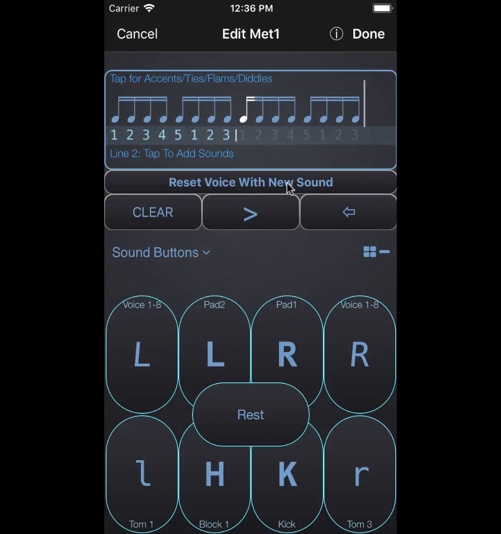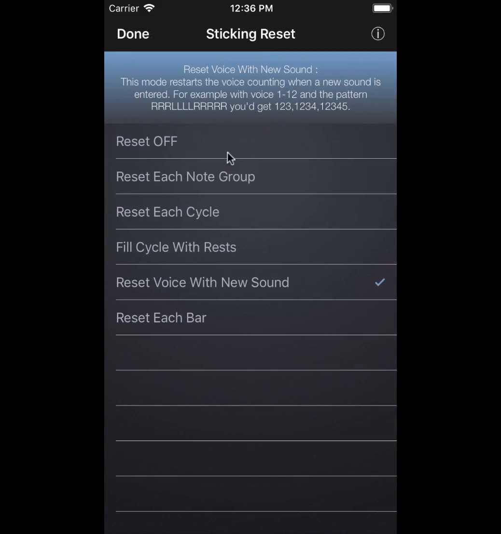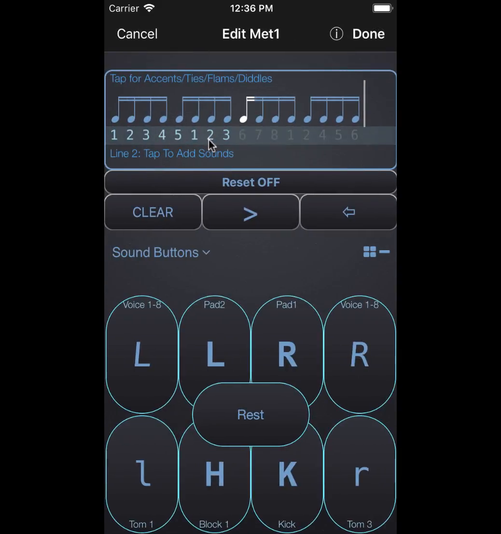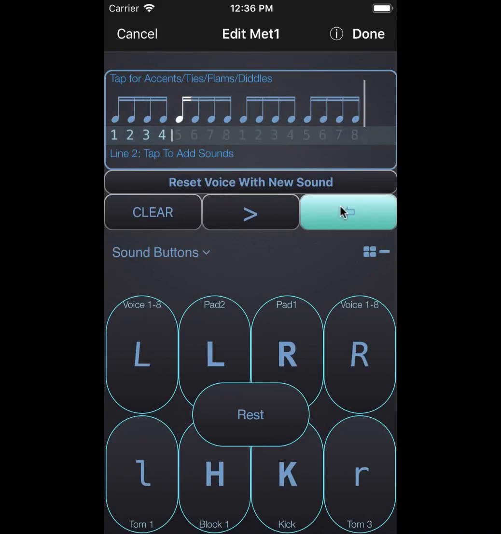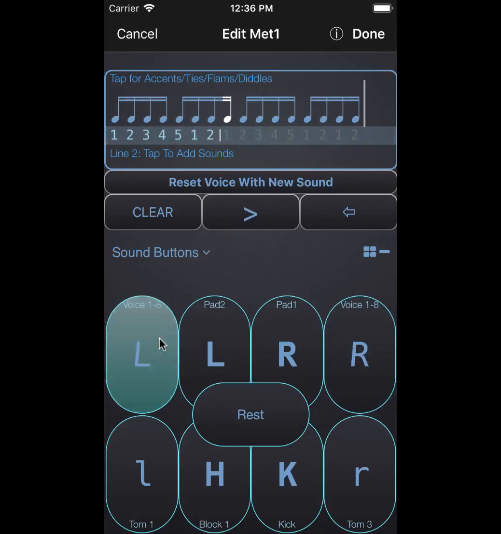If I turned off the reset voice with new sound, it'll do something really weird. It will go 1, 2, 3, 4, 5, 1, 2, 3, 6, 7, 8, 1, 2, because that got to 5 and then it would continue on to 6, 7, 8 until it looped. But if you reset voice with new sound, you can have just 2 things and you can count. Let's do 1, 2, 3, 4, 5, 1, 2, 3, 4, 1, 2, 3, 1, 2, 1. So you can enter things like that, exercises that count down your hands if you want.